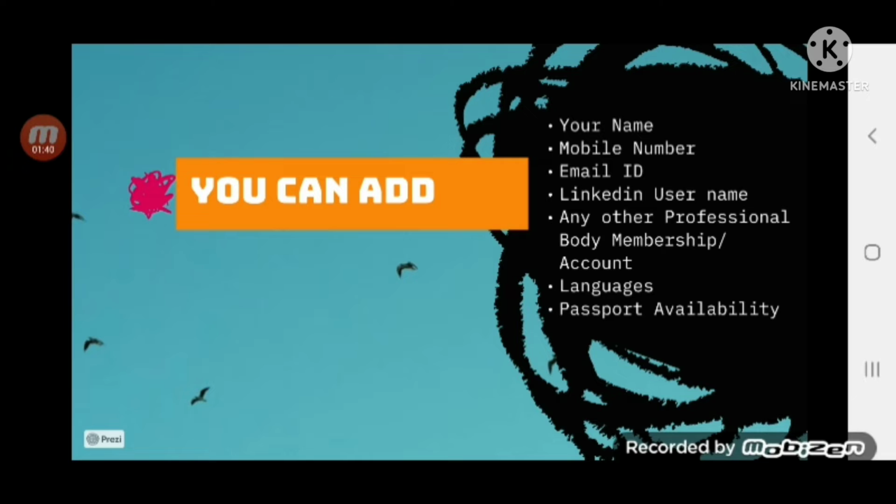You can also add any other professional body membership details or account details like IEEE membership or any other platforms like GitHub, etc., if you have made a decent amount of contribution as a part of that professional body.